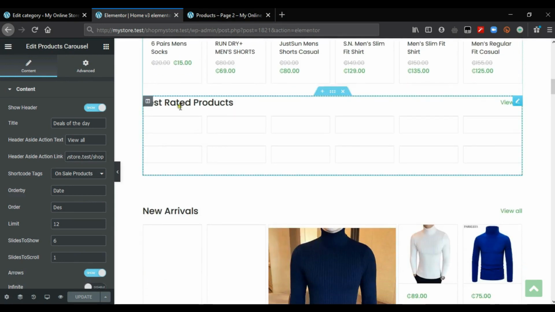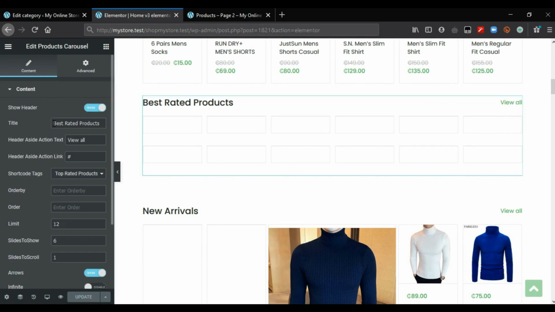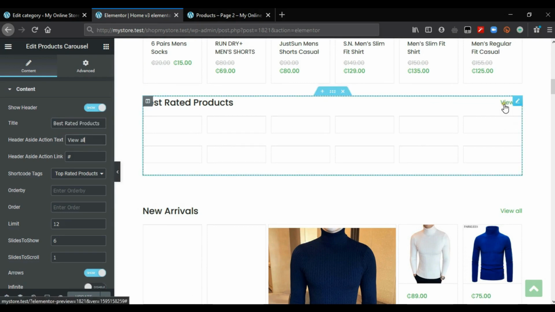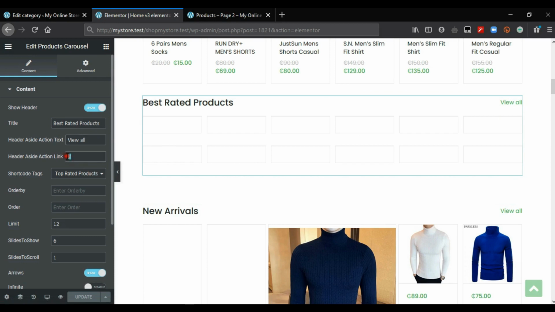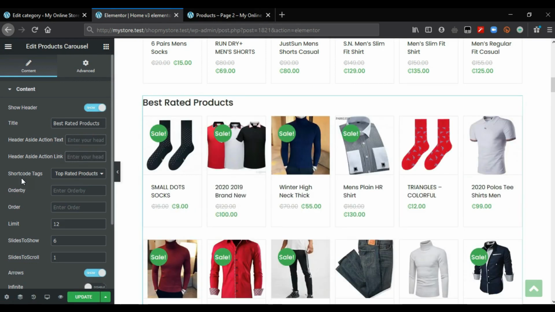Next section is best rated products. Let's edit this section as well. Click on edit, and the title is here, best rated products. So you may choose to change the title as you deem fit, and the text here, view all, also can be linked to a particular page. Or if you don't want this, you can just get rid of it by deleting the text.